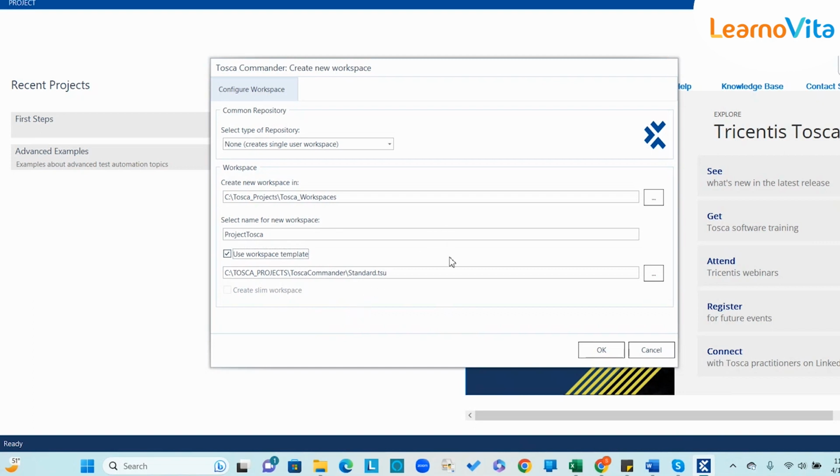You can see after selecting it, one file got added. The file location is standard.tsu. I'll tell you what is the purpose of adding this file to our workspace. That's it. We can create the project.